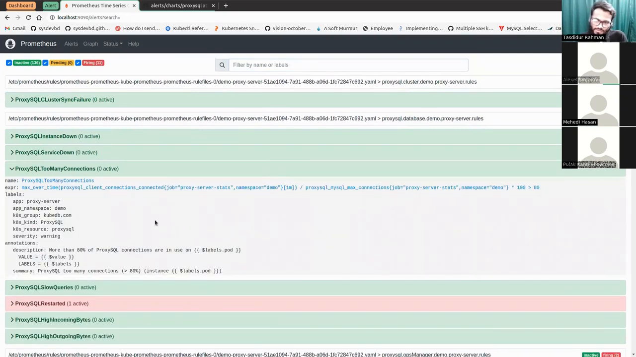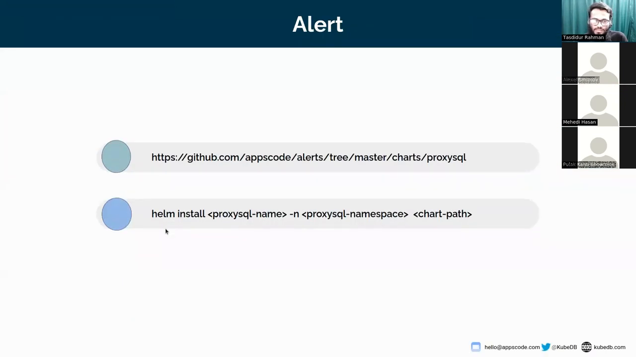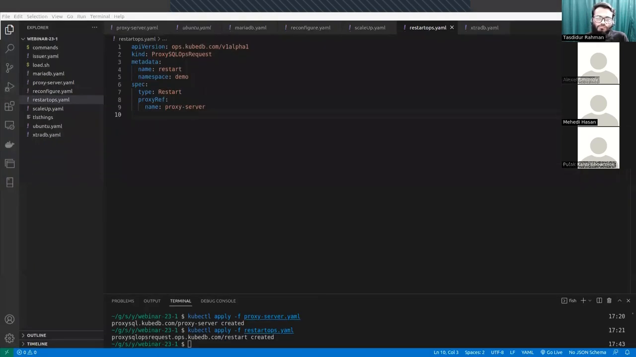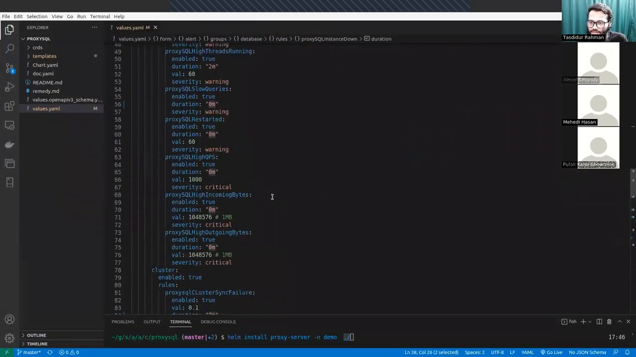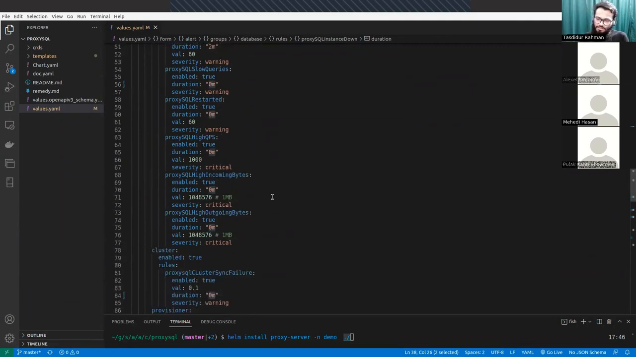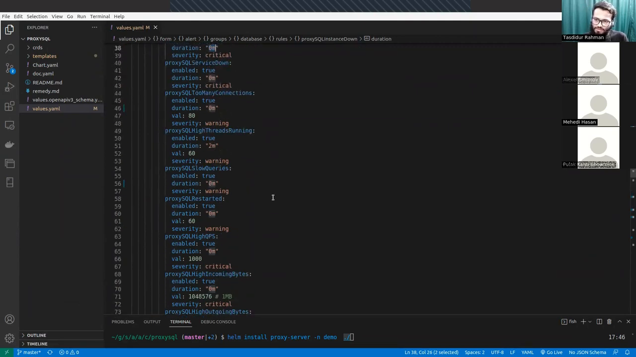Now let's check this alert. This is an interesting alert. This is ProxySQL too many connections. While deploying the Prometheus rule, we have set this to 80. Like when the connection count is above 80% of the max connection, then this alert should be fired.